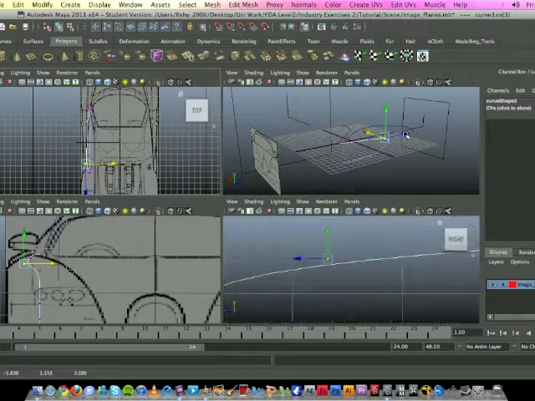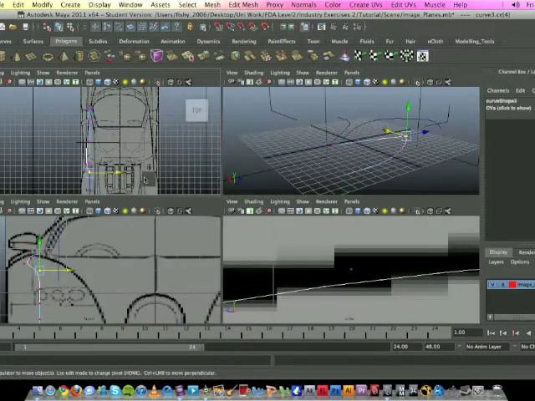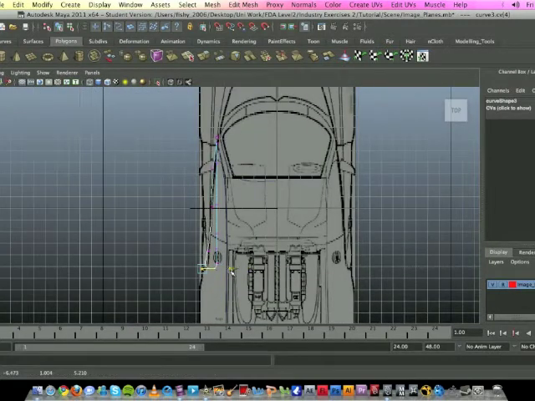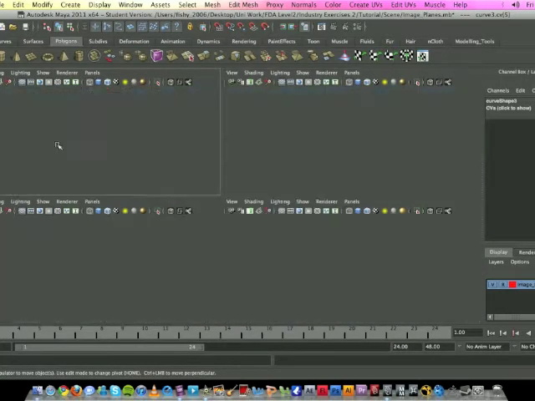It may only happen a few times. It's just to get the correct positioning, because the more accurate your curve network is, the more accurate your model's going to be.